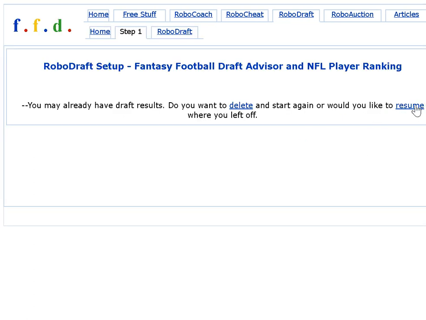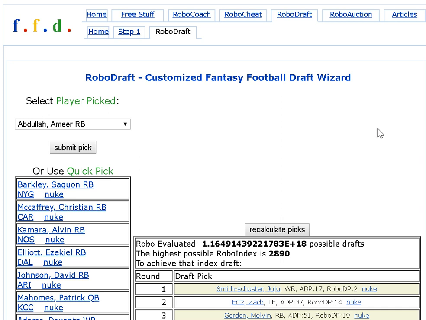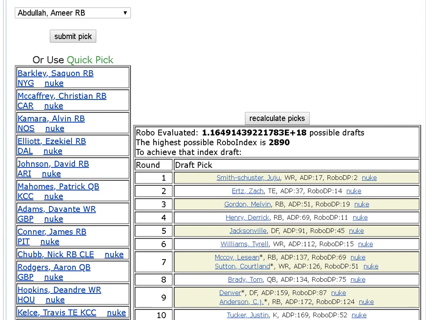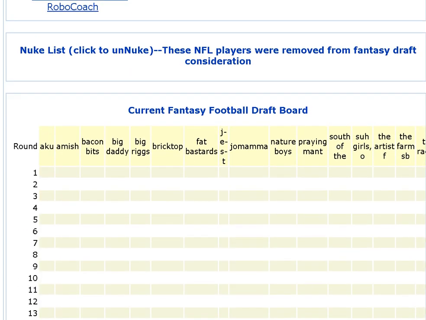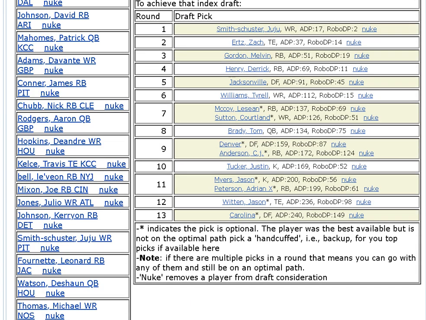I'm going to resume where I left off. So this is the beginning of the draft, and you can see here the draft hasn't begun. Down below is the draft board, and as I select players, they'll appear down here. I have the 16th pick in this 18 team draft.